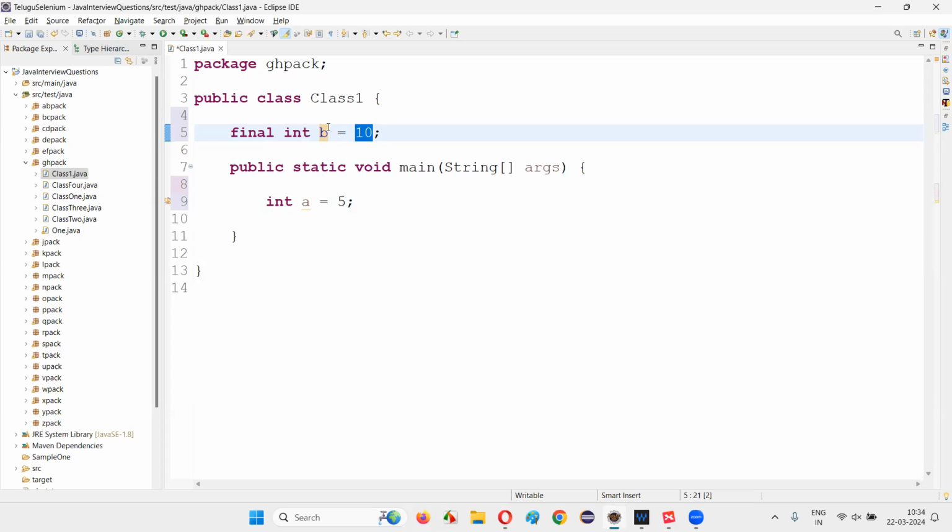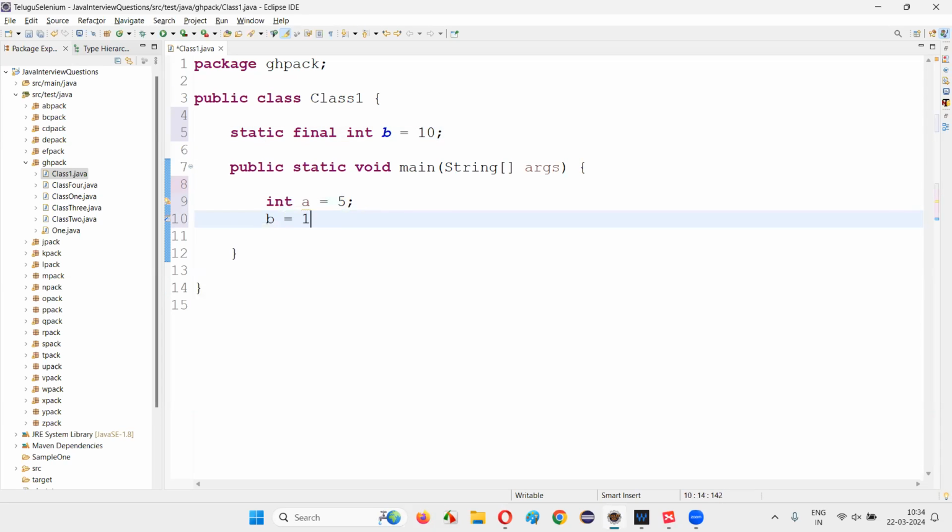If you try to update the value of this variable, I can keep static also here, that's also fine. And if I try to update the value from 10 to 15 like this, I'm going to get an error saying that the field Class1.b cannot be assigned. You cannot modify the value of the constants.